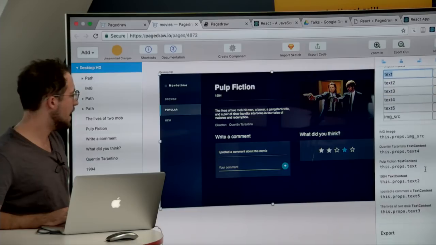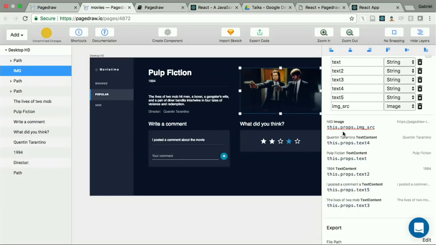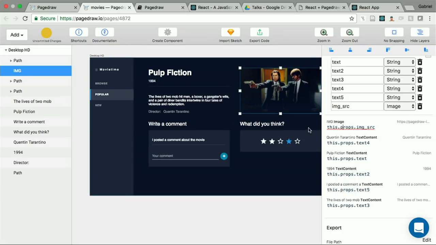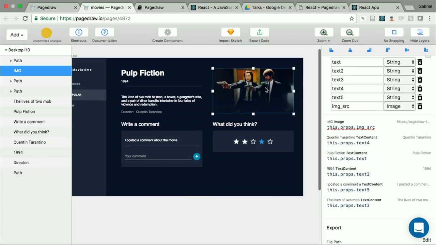Okay? And here is where are they used. So if I click on this text input here, it says that this.props.imageSource is going to be this image. Okay? Props is a thing that definitely deserves a word.